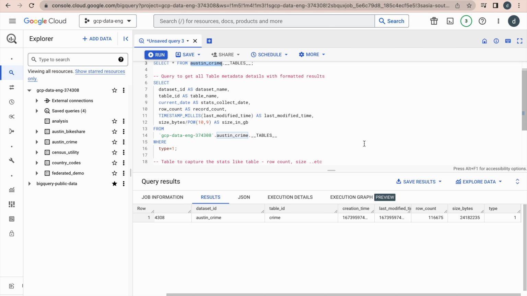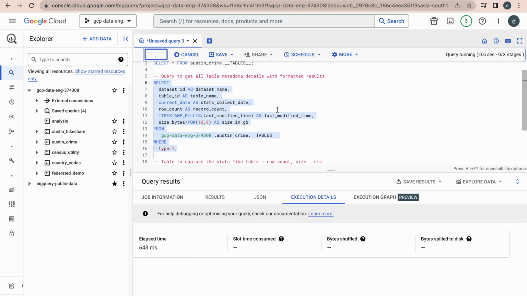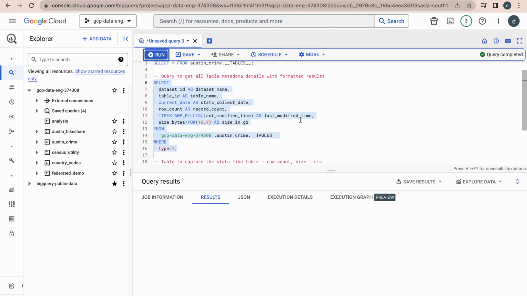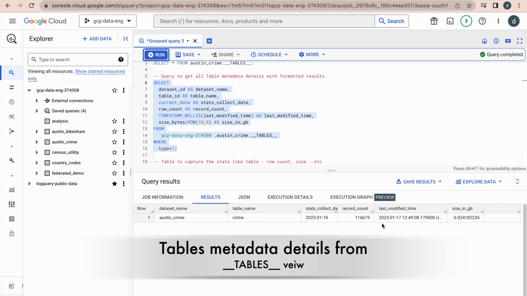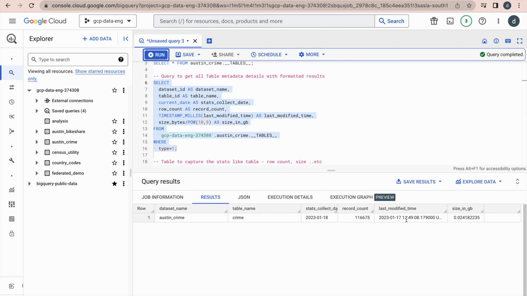Now we'll move to the next query. This is the same thing, but the only modification I'm doing is formatting my results as per my requirement. Here I'm converting bytes into gigabytes, and this other value is in a different format, so I'm converting it into our date format, so that you will see the formatted results. Let us run this again for the same data set. Now you can see it is in gigabytes, and you can see the last modified time in our standard date time format.